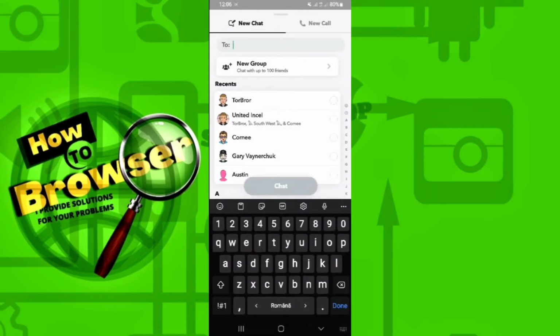In here, guys, we have a new chat page, and here we can make a group. So now all you need to do is tap on New Group, chat with up to 100 friends. Tap on that, and here we can change our group name. You can type your group name here.